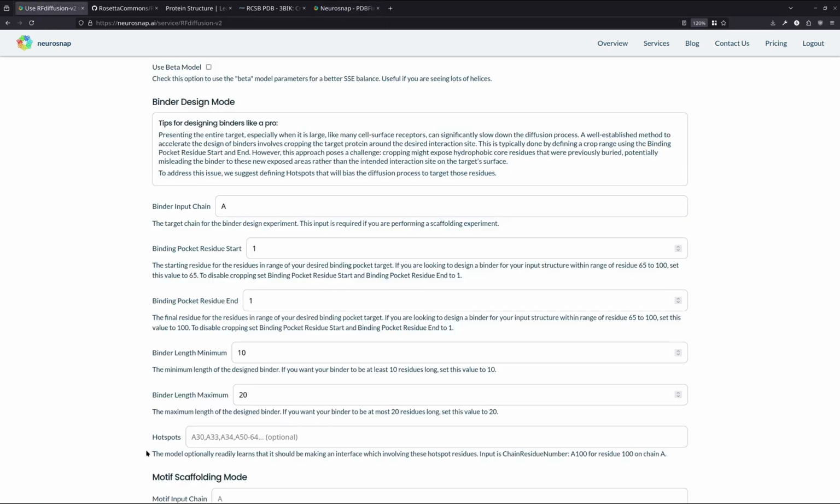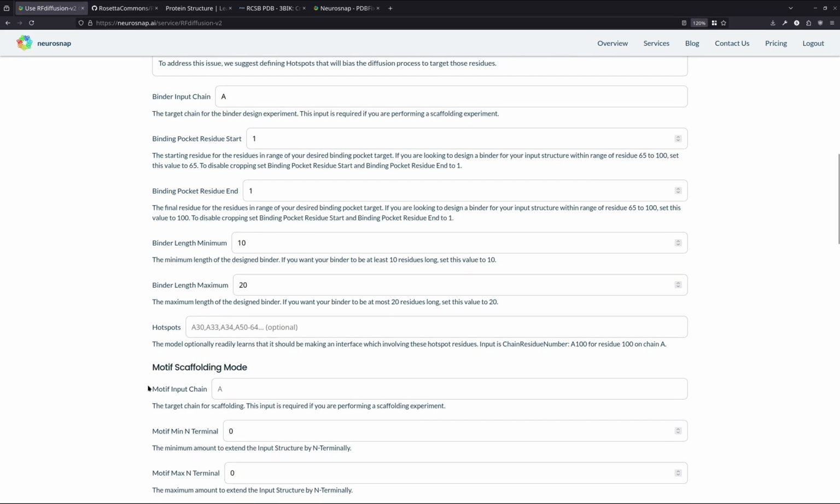Next up, we have to specify the binding pocket. RFdiffusion essentially allows you to truncate a protein structure to only include residues between these ranges. This can be helpful if you want to increase the speed of RFdiffusion predictions, but it isn't strictly necessary. In fact, I personally recommend not adjusting these values unless you are dealing with a very large structure or complex. In our case, PDL1 isn't particularly large, so we can safely disable binding pocket cropping by simply leaving both binding pocket residues start and end at 1.